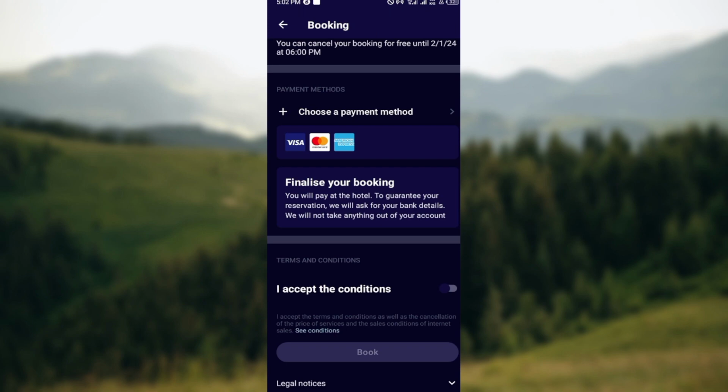So it is that simple. This is how you can make a reservation on all.com. Ensure you try it out now.